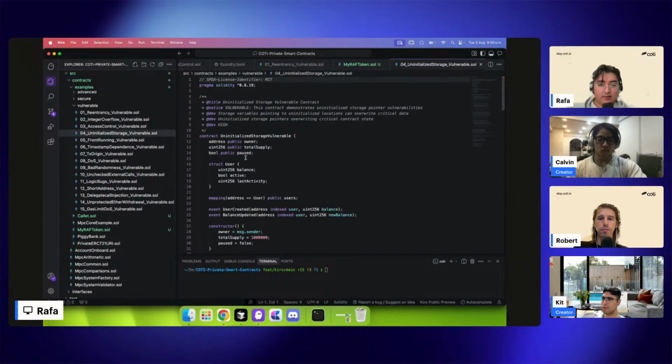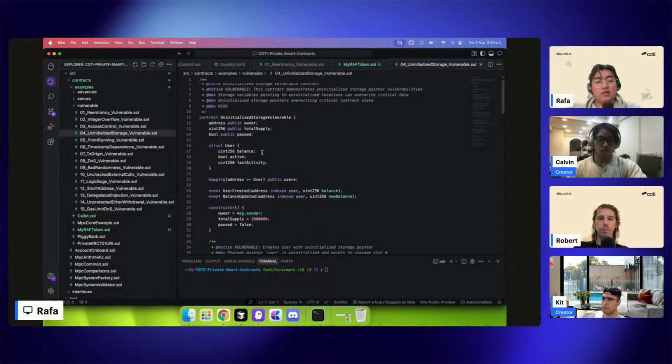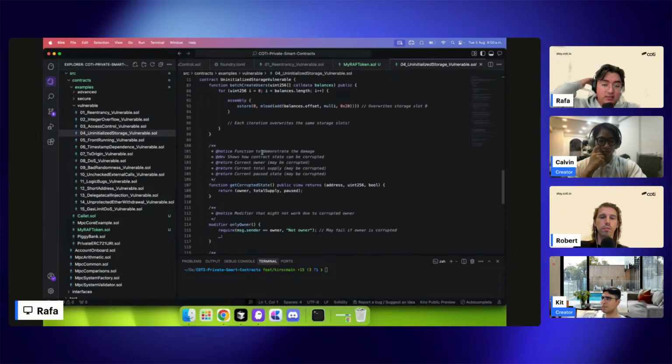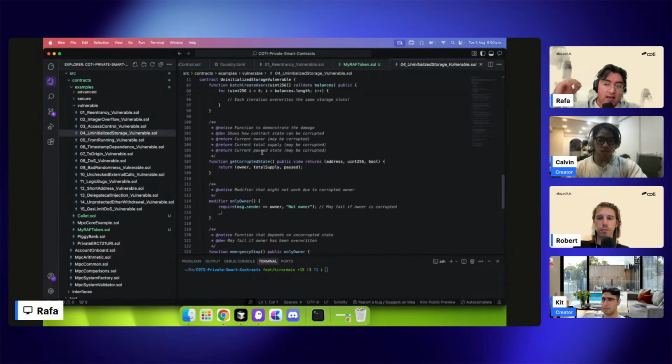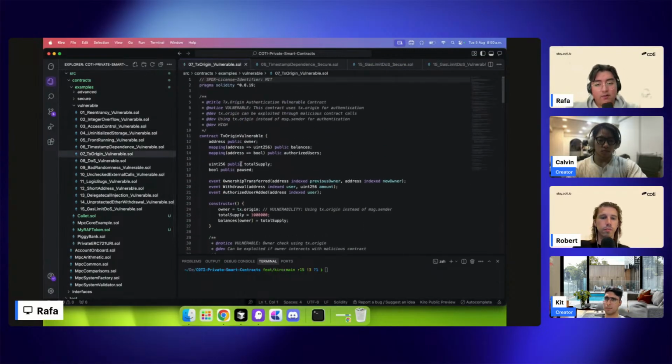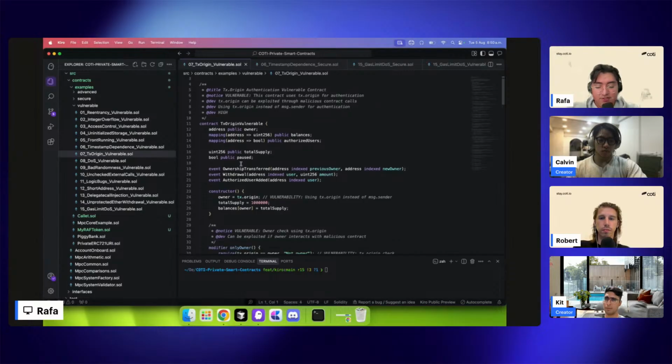This is the storage vulnerable. This is the commentary here, but this is a larger smart contract. Okay, so I will go to another easy smart contract. I will go, for example, to transaction origin.